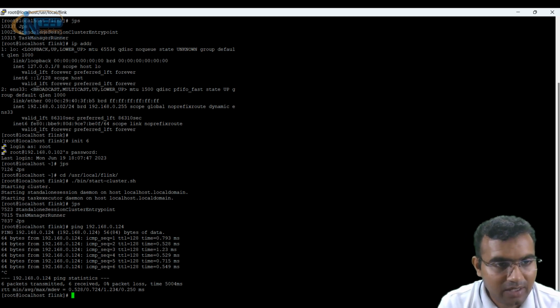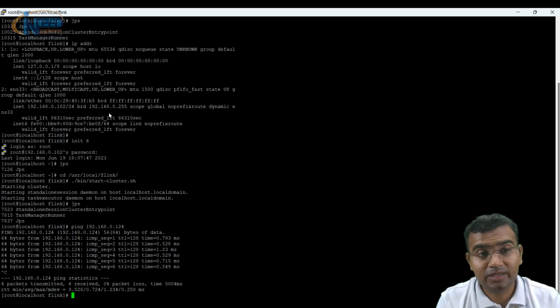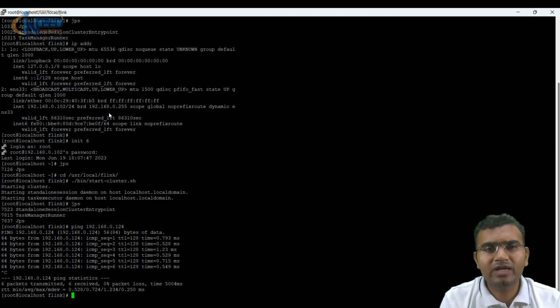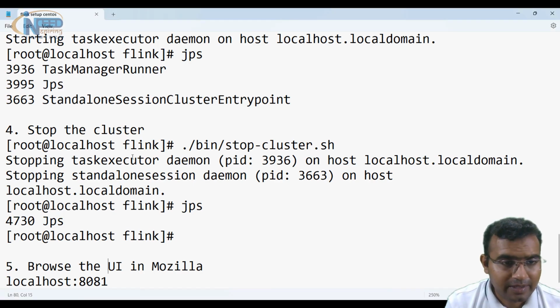Okay. So the standalone session cluster entry point and task manager runner, these two things are working. You can have a desktop version installed, and you can open up the browser in that desktop version itself for CentOS. Or basically we will have to set the firewall settings once. Let's go through the document if anything we missed out.